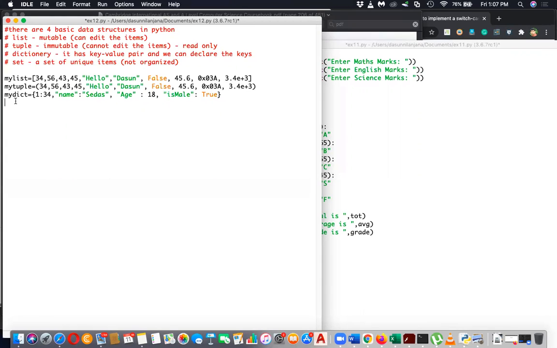And the last one is set. My set. Set is again curly braces. You can write the items similar to list. Sorry, my mistake. But when you have multiple items like 23, you can see 1, 2, 3 times. 34, you can put 34, 1, 2, 3 times.